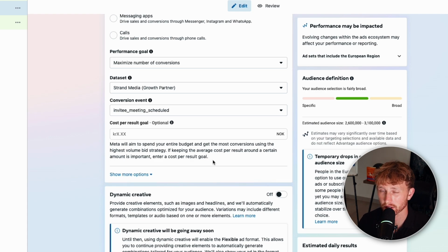Now we're going to get more into this in the last section of this video where we're talking about scaling. But right now you just need to understand that if you're starting out, leave this one open. But over time, it's very, very beneficial for you to actually tell Meta what kind of cost you can afford or what ROAS you need to hit, at least to not lose money on your campaigns.